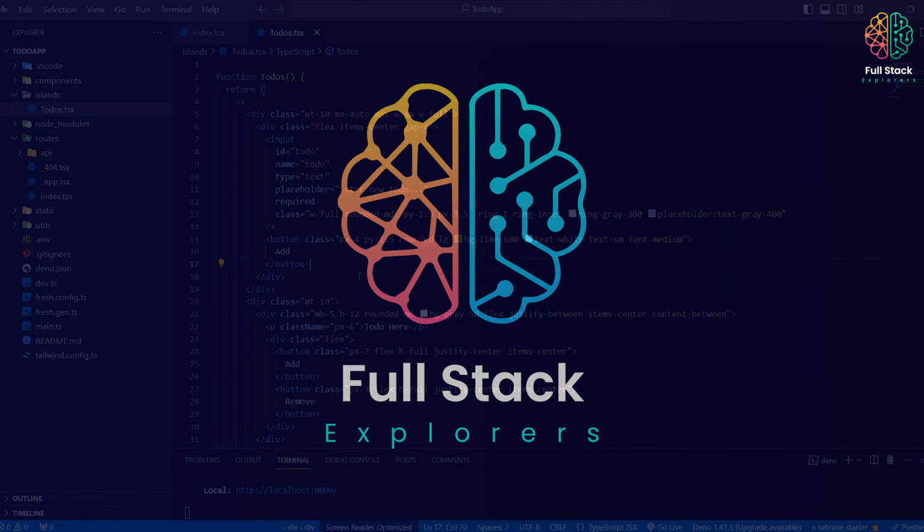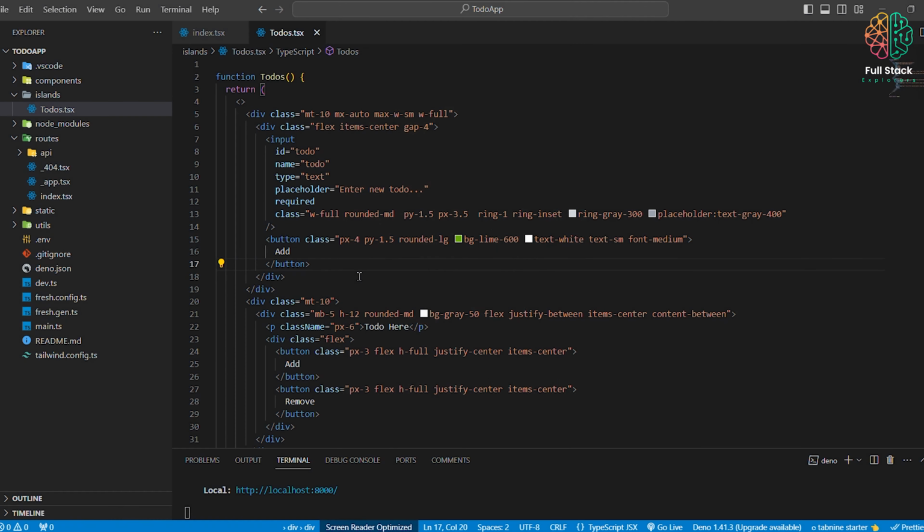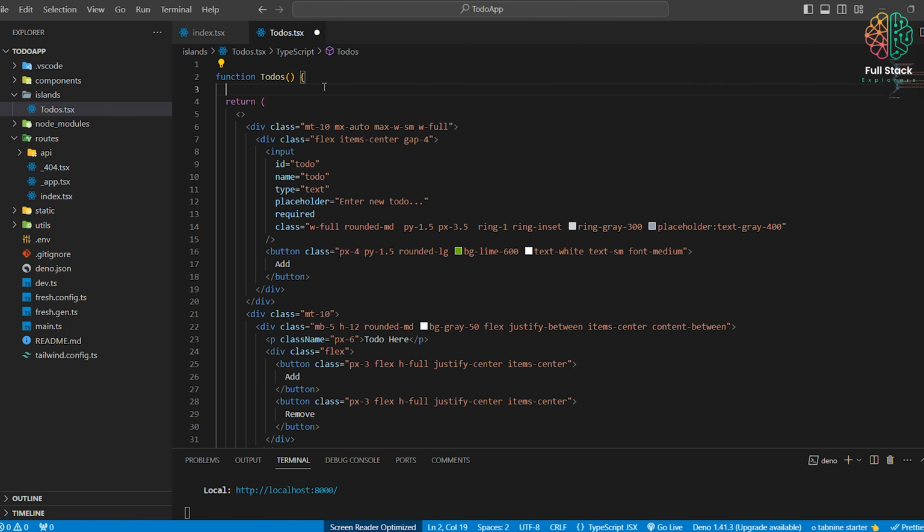As we made a simple UI in our last video, now we will go for the functionality in our To-Do app. Let's get started without wasting any more time. Let's make state above, which will handle our data.